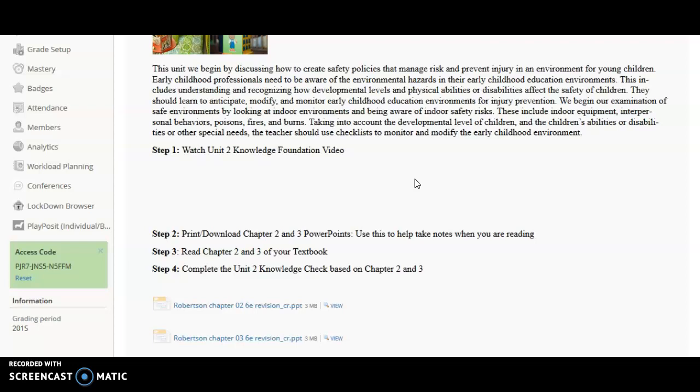This includes understanding and recognizing developmental levels and physical abilities or disabilities. So we need to remember that even though children may be of a certain age, if they have not developmentally reached certain milestones, they still may need a lower level of toy, a lower level of environment, or likewise, if a child is ahead developmentally, they may need increased challenges.